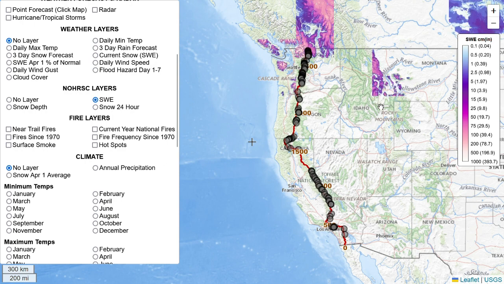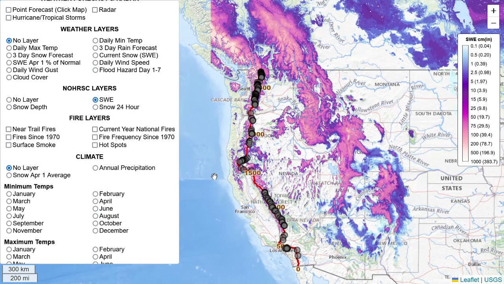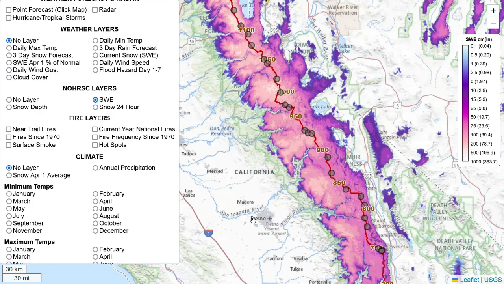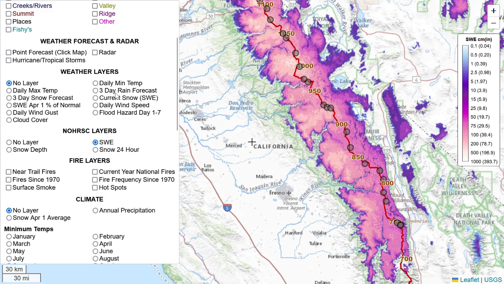This is actually a KML, and it comes directly from NOHRSC. We can scroll in here and take a look at that. And you can see all the snow that's on the ground. And let's back up here.